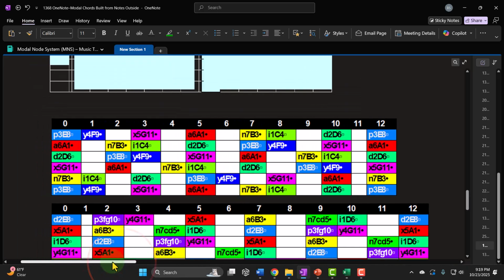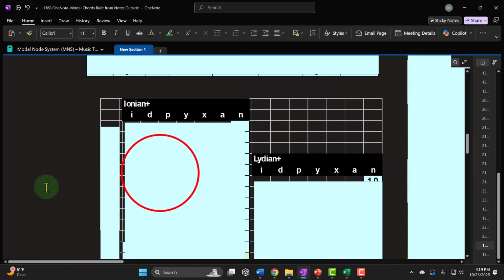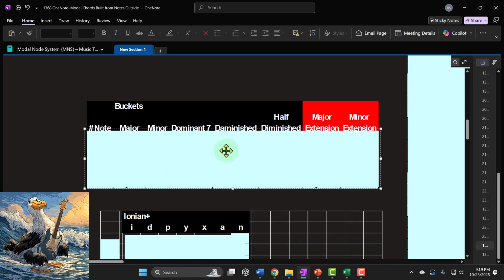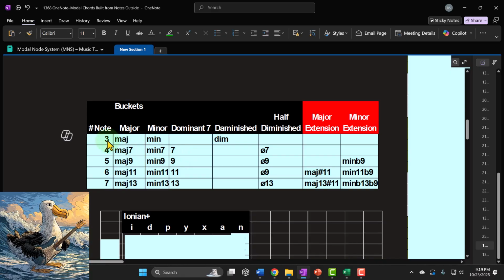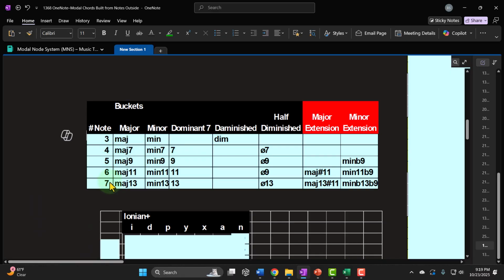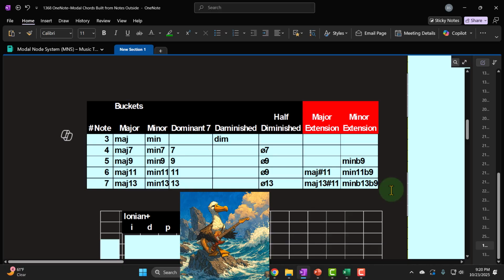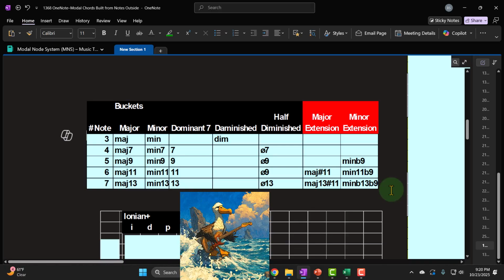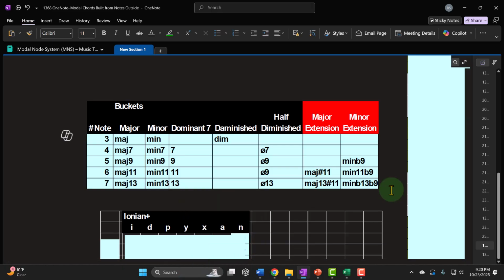Now let's give a quick reminder of the chords here. So if I look at the buckets of chords, remember that you have a 3-note chord, a 4-note chord, a 5-note chord, a 6-note chord, and a 7-note chord. Now, these are the standard buckets: major, minor, 7, diminished, half diminished, and then you have your extensions, which are major extensions and minor extensions. These are all the normal chords that would be built off of the notes that are in the 7-note collection, going from a 3-note chord all the way up to all 7 notes. These chords, though, do not include the notes that are in the ocean.